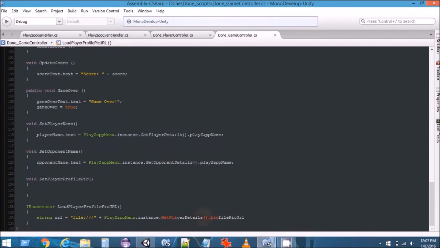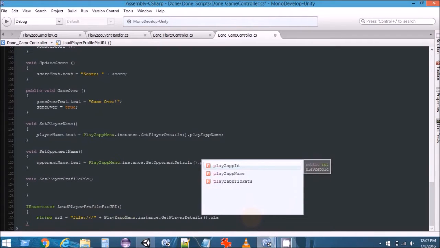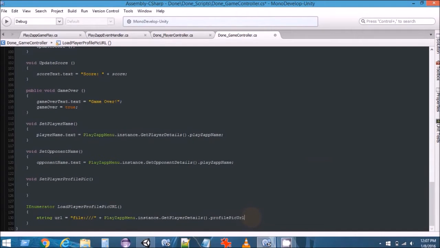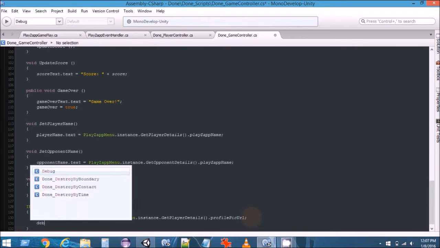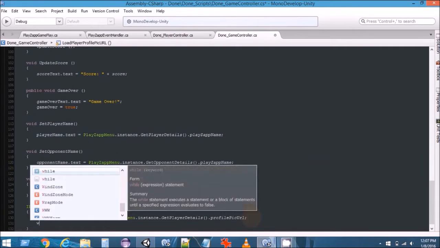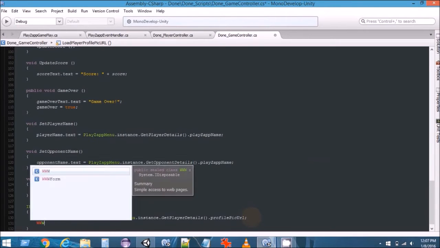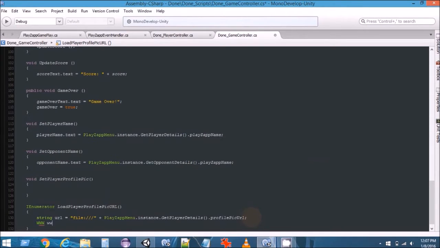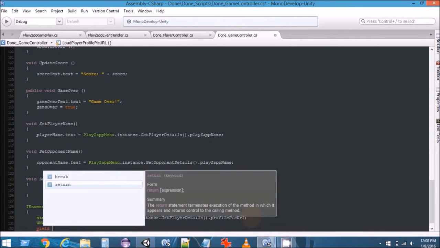Like I said, we'll have all the details about a player on the PlayZapp menus get player details object. We'll have the player profile pic, which doesn't have the file protocol. We are using the file protocol since the player's profile will be stored on the local device. So instead of using HTTP, we are using a file protocol because it is already residing on the player's device, which can be retrieved.